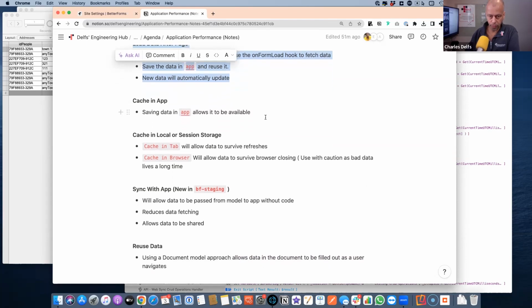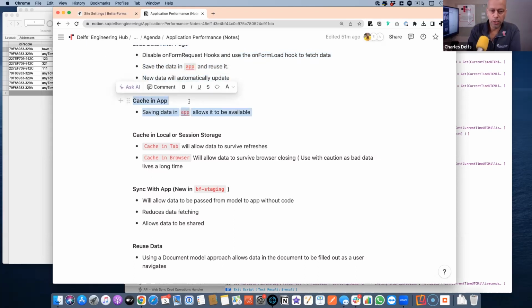All right, caching app. BetterForms has the ability to save data, either in the model, that's the data model for the page, or the main one. You can think of it as like a local variable and a global variable. And we tend to now find that it's better to push the data into the app and then copy it into the local page.